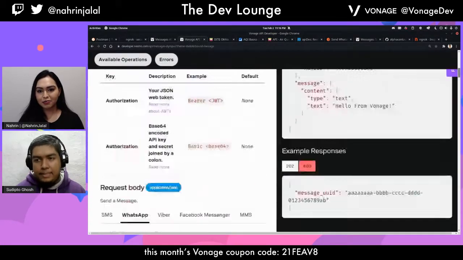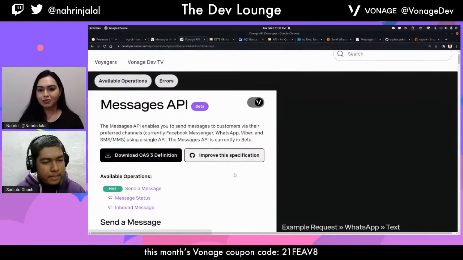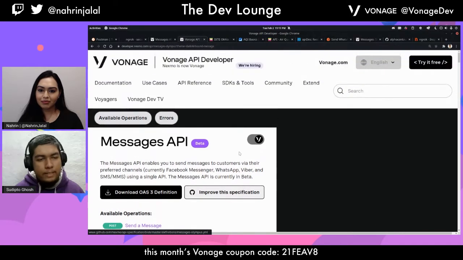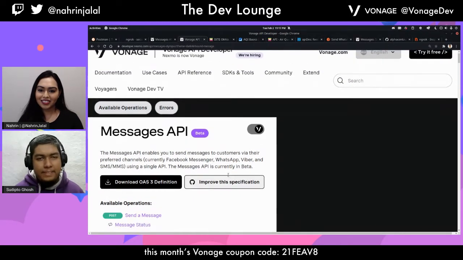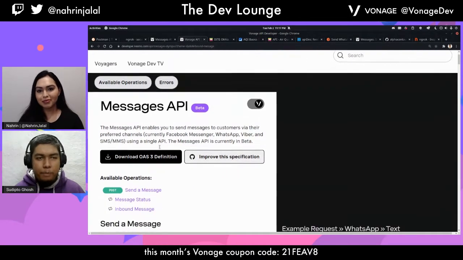So that is how we look at both sides of the story: how we receive an inbound message, how we send a message using the Messages API, and how we can keep track of the message status. So that was my quick demo of the Messages API using Ngrok and Postman.